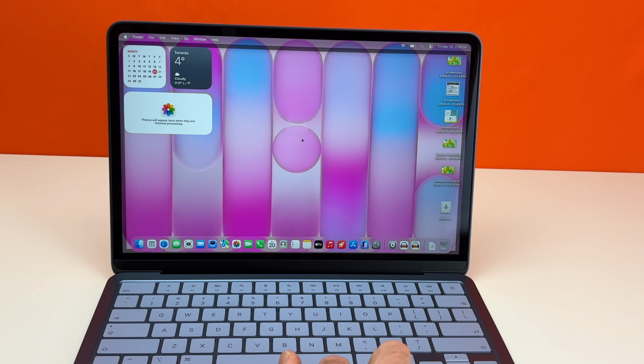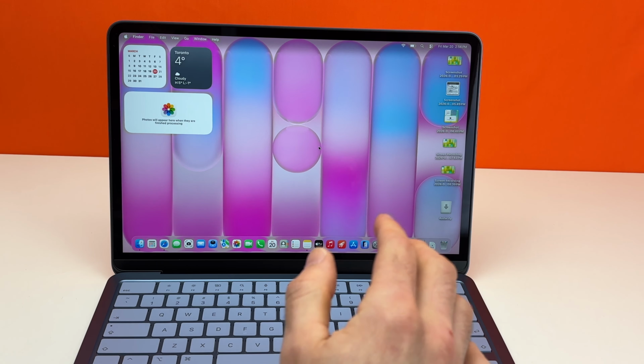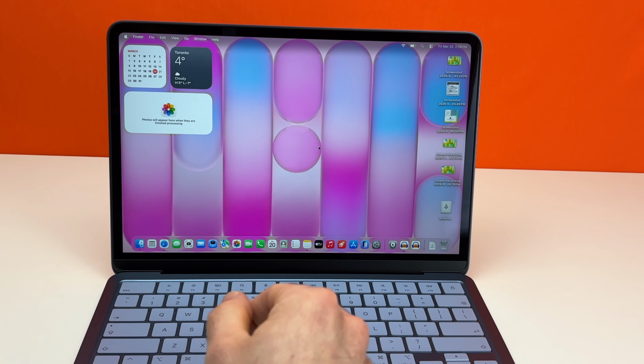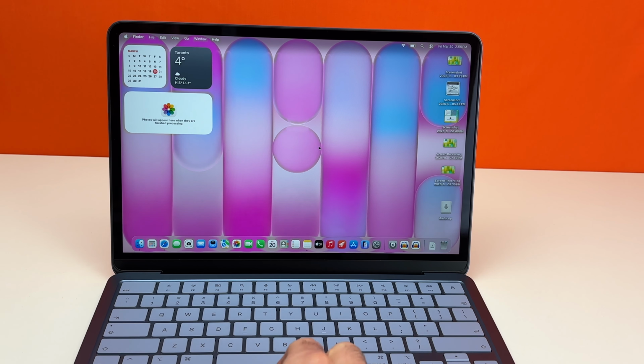In this video, let me show you how to change the screen lock settings on your MacBook Neo. So how much time does it take until the screen turns off, and how much time does it take so that the computer locks and you need to input the password?